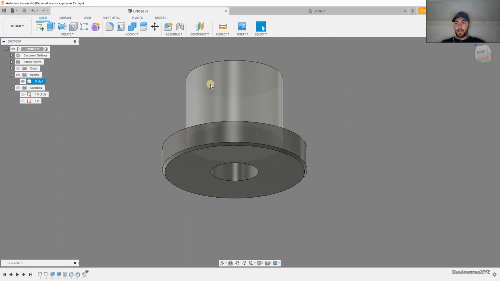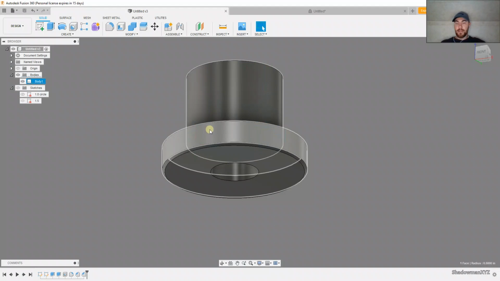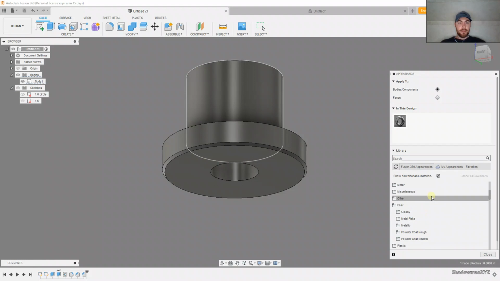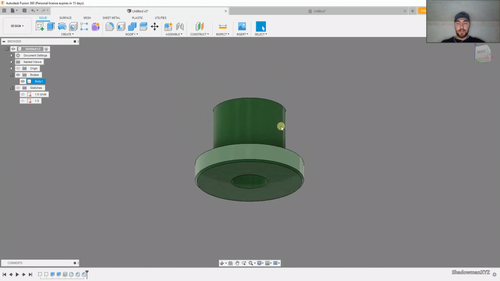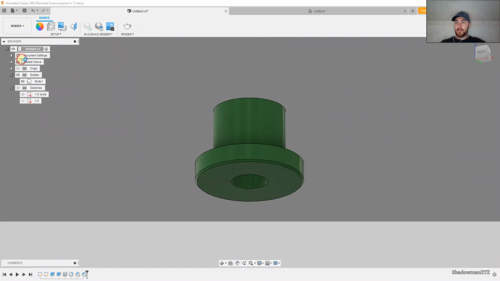So let's go back to our part. Let's right click on our part, go to appearance, and let's see something here. I like powder coat, smooth. Let's do something wild. Let's do green. Look at that. Okay, we're gonna go to the workspace of render.